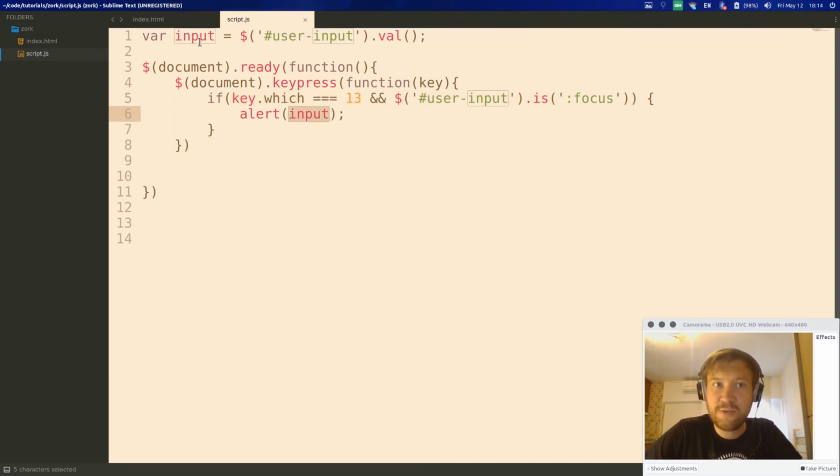the value. In fact, I'm going to replace the input. We're going to put it as value, okay? Now, even though we have said, okay, again, listen for a key press. If the key press is enter and user input is focused, then please return the value of user input, okay? The problem is, because we have defined value as the page is loaded, it's not going to update.